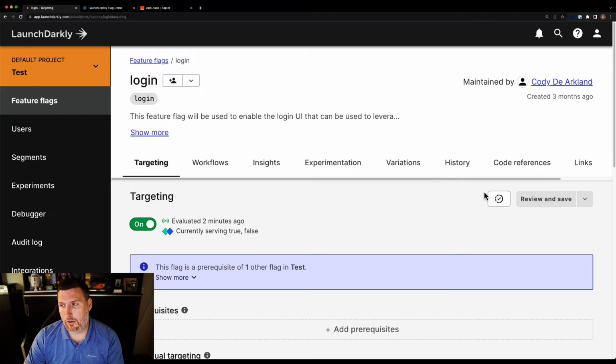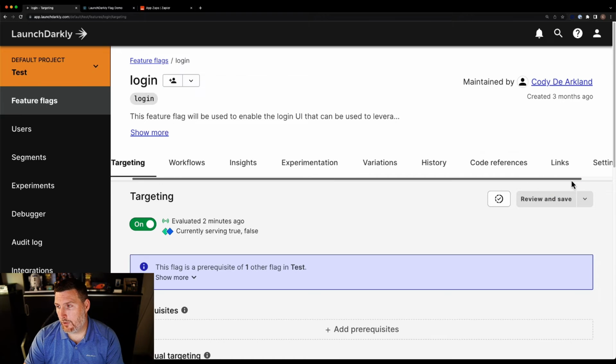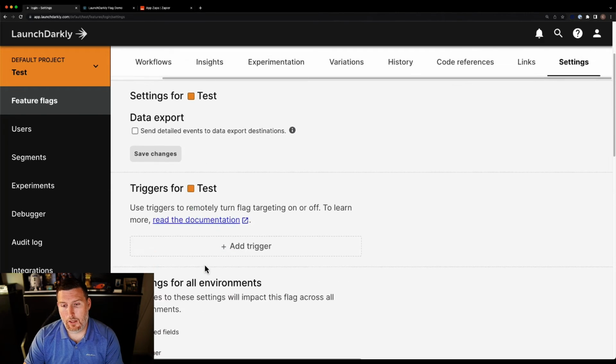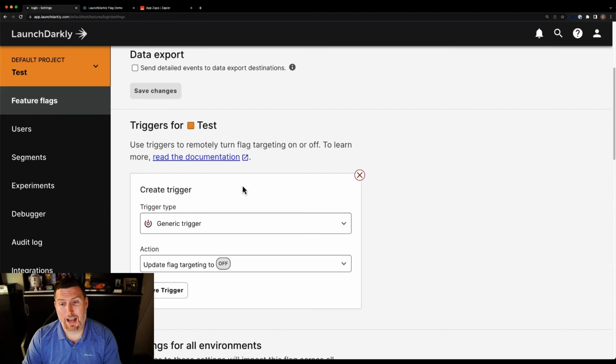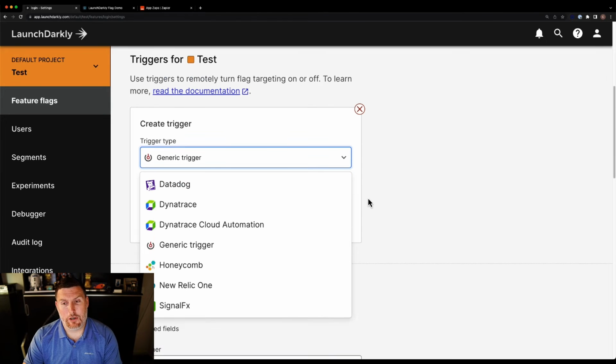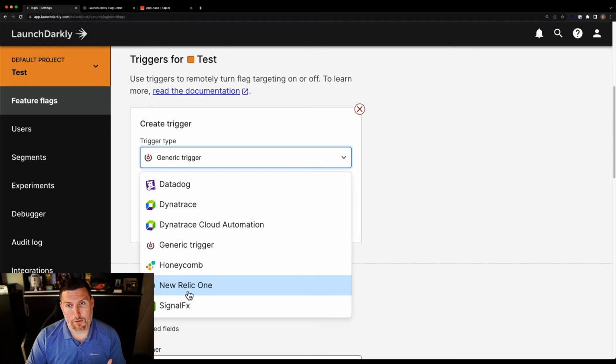So I'm going to come in here and scroll over to the settings tab. I'm going to take a look at this triggers for test section. I'm going to go ahead and select add a trigger. And what we'll see here is a number of different flag triggers I can pick from. So we have a bunch of our APM providers here like Datadog, Dynatrace, New Relic, SignalFX. These will let us trigger flag states based on values that are coming in from those providers.